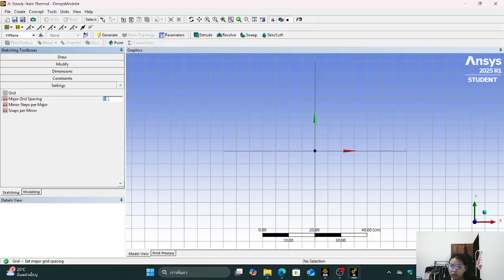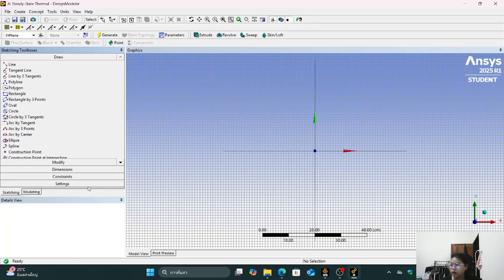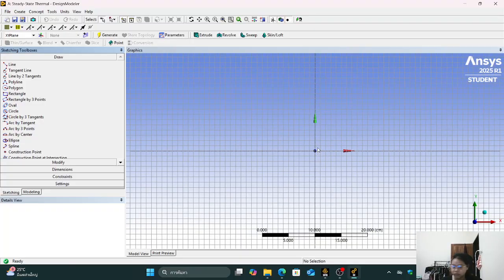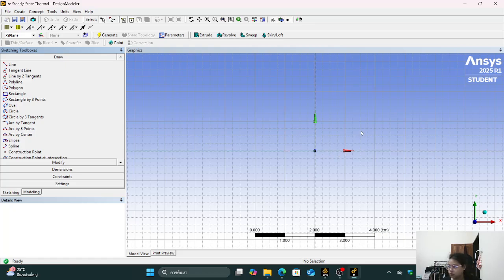There are 4 steps here, so it will help you to draw that. 1 2 3 4. Okay, then I'm going to draw a rectangle here. So I can start from here and then that is 2.5 that is required. So now that is 2.5.